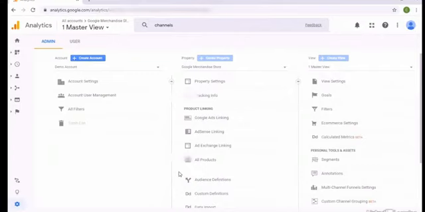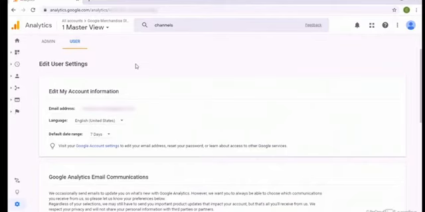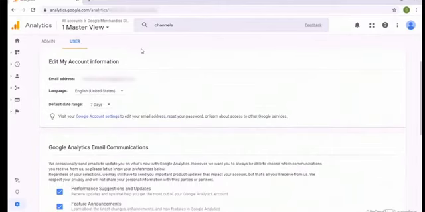Some of these features may or may not show up for you if you don't have all of the different permission levels. Other functions here in the admin include linking your properties to other Google products, setting goals, configuring filters, and how to manage your individual user settings here on the top left corner. And with that, we've gone over the basic layout of the Google Analytics interface, and you should now be able to navigate safely across the platform.